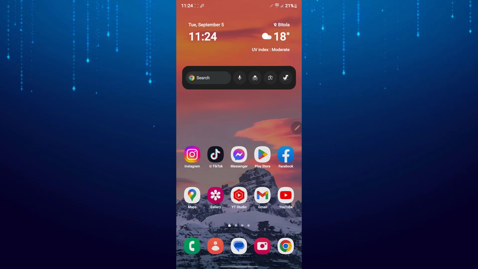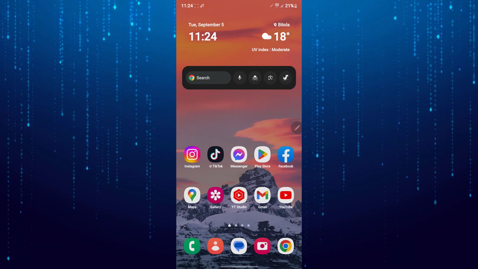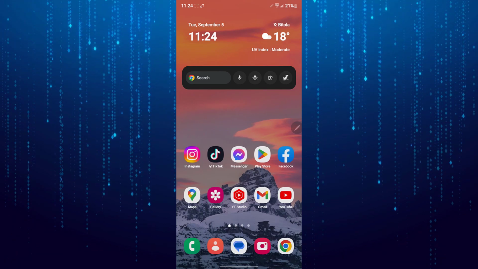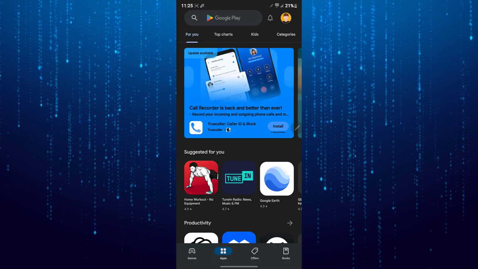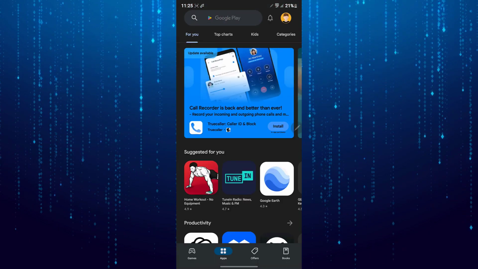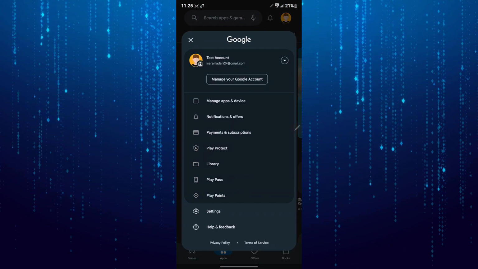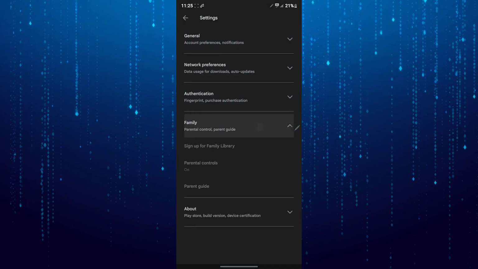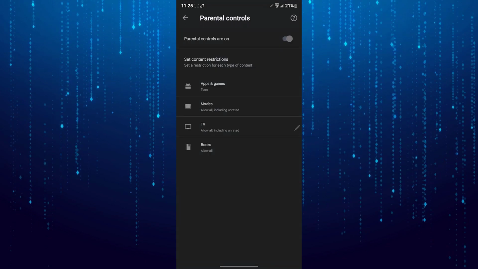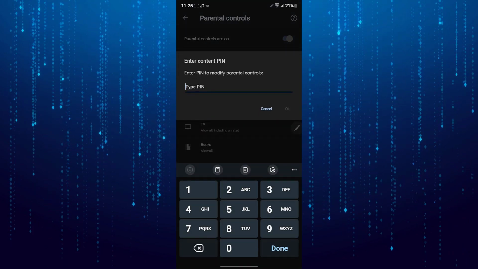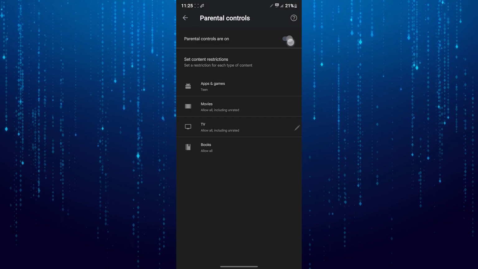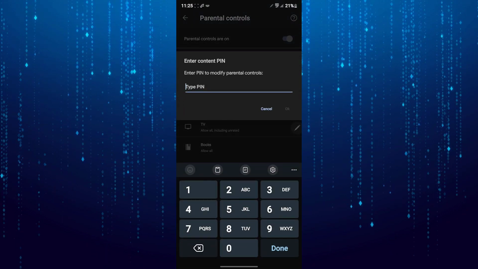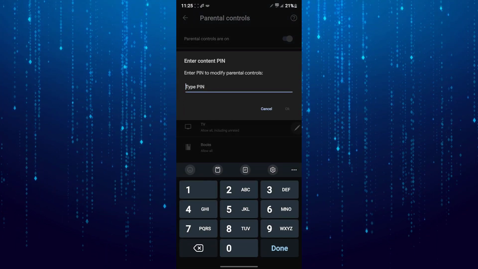In this video, I'll show you how to remove parental control on Google account without PIN. If I open Play Store and tap on my profile icon at top right, then tap on Settings and then Family, Parental Controls. If I try to turn off this setting, it's asking me to enter PIN. So if you forgot the PIN, I will show you a way to turn this off without PIN.